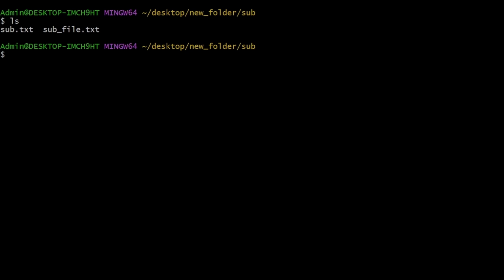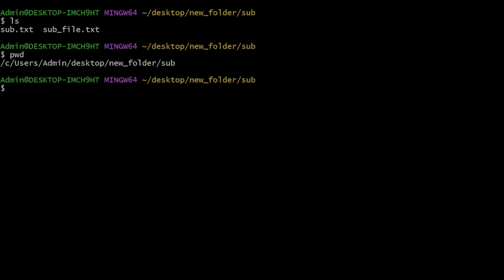Let me do that. So remember, pwd is used to print working directory, right? So by the time you want to do any of those copy or move functionality, you need a complete directory or the file path of that particular file. So please take note of that. You can call it file URL as well. Please take note. So I'm in my C users admin desktop new folder sub. Please take note of that.